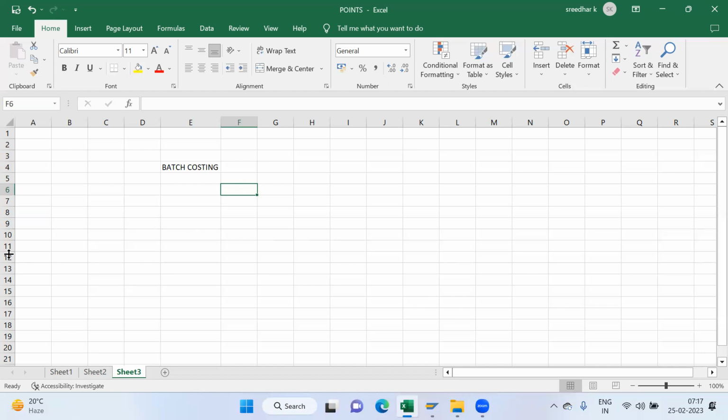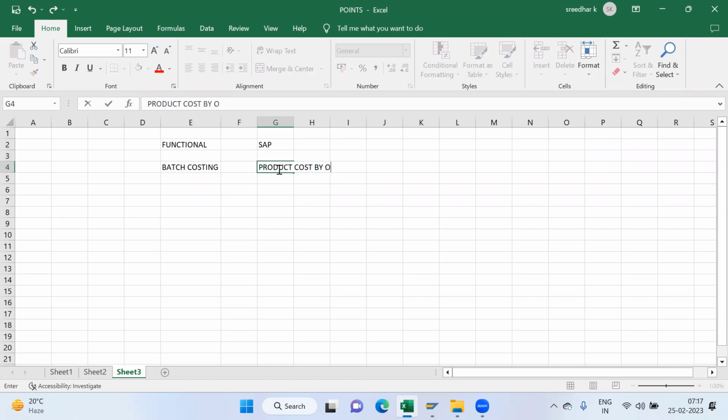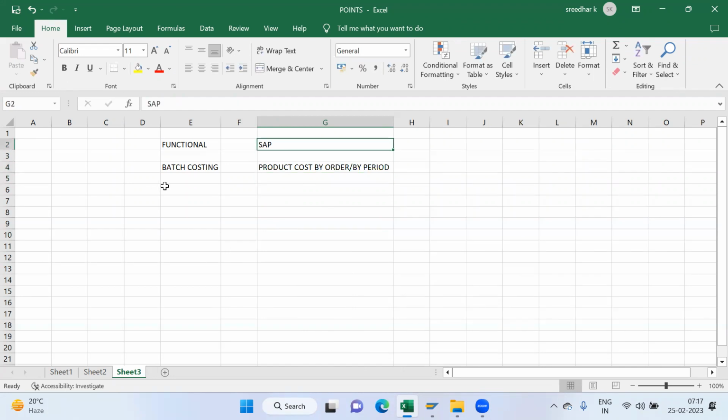And for this, pharmaceutical is the most important. The first batch concept is from pharmaceutical only, because of tablets, tubes, capsules. For that there is a batch concept. Batch costing is the most important. This is the functional. This is the domain. Then what is the SAP solution for this one? Product cost by order and by period. We can implement batch costing both ways.